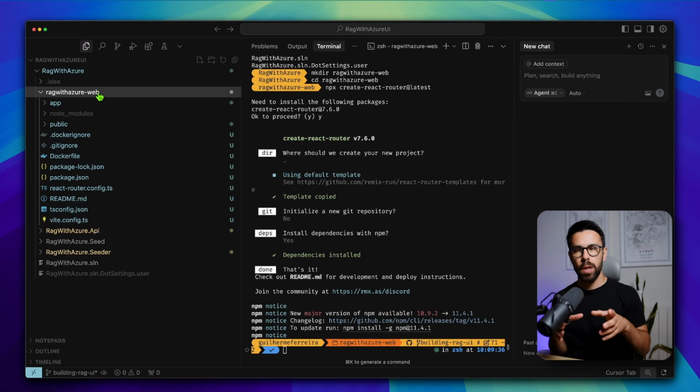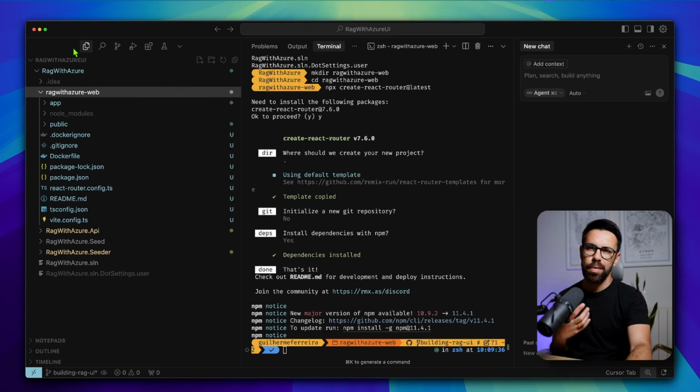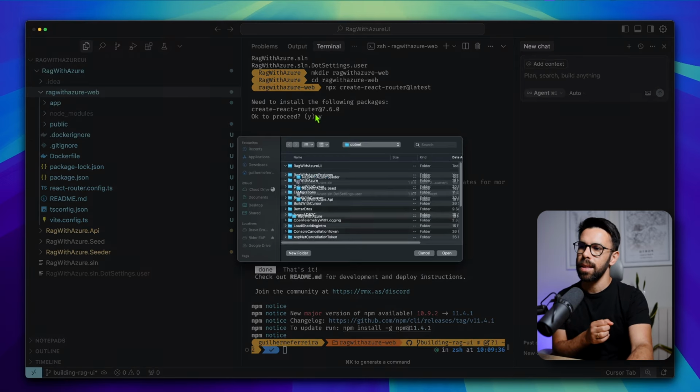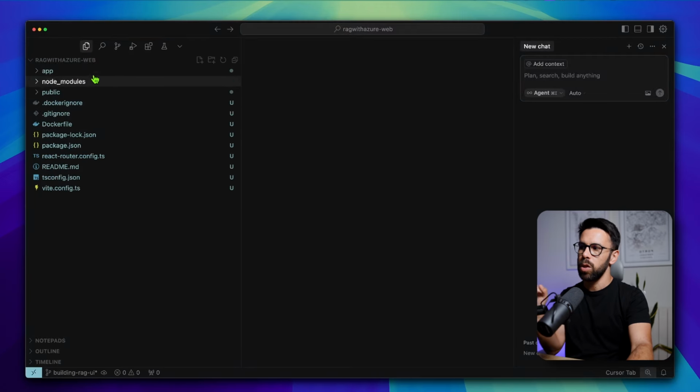Something that I like to do is, since the UI tends to be quite focused, I like to focus my cursor on that UI alone, because it simplifies the process of, for example, referencing something to give context. So what I will do is open exactly that folder. Okay, this way I only have that in context.